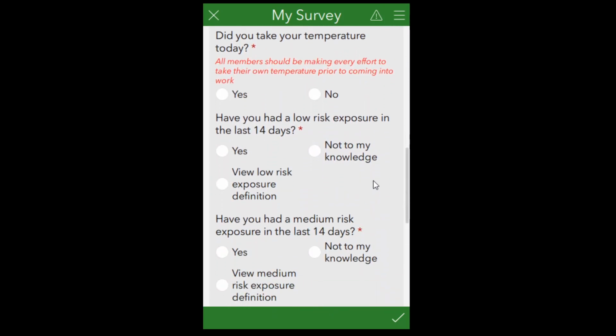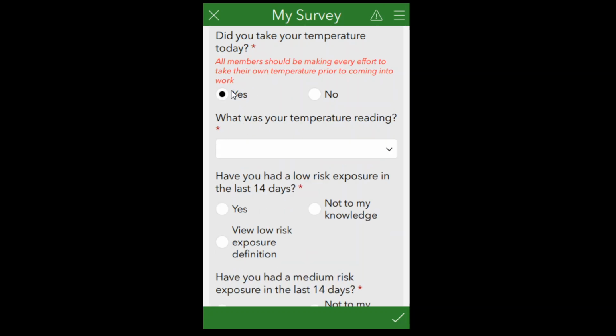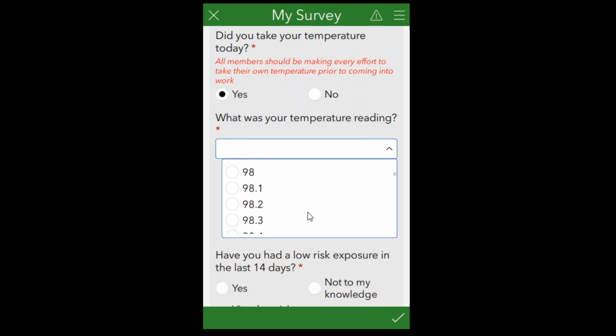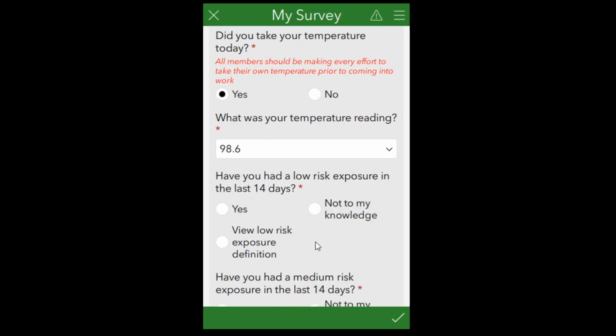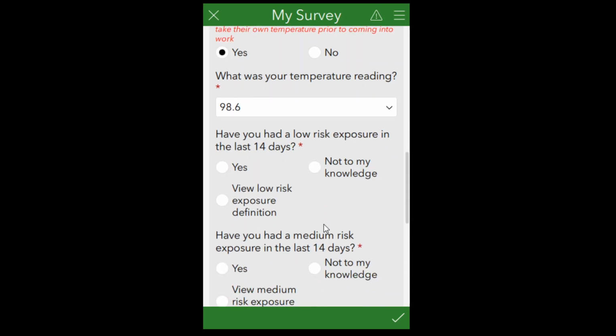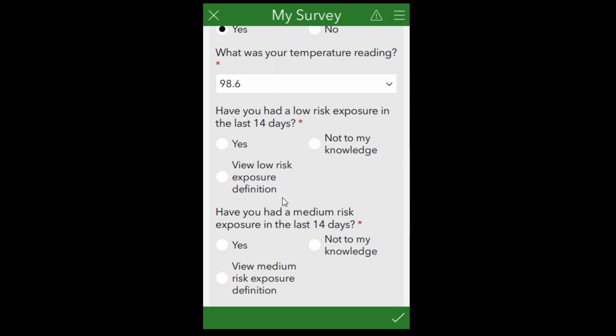You'll notice that some of the questions in this survey and the other surveys as well, when you give a certain answer, it's going to ask for more information. So if you say you did take your temperature, it's going to ask you what your temperature readings were. So we'll select 98.6.